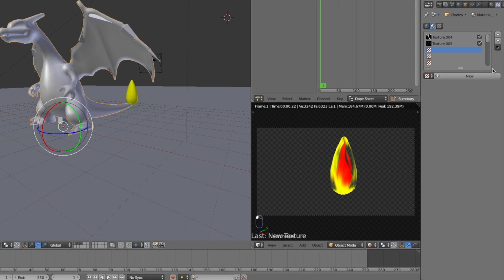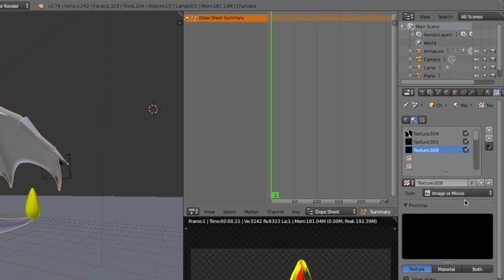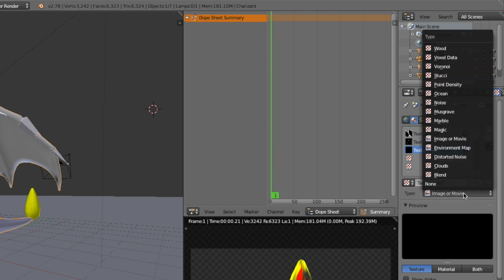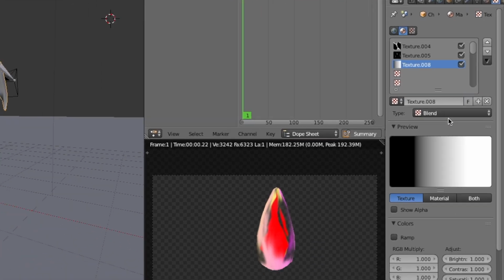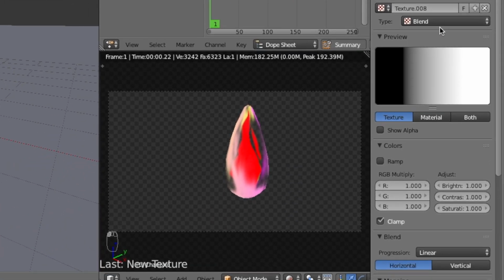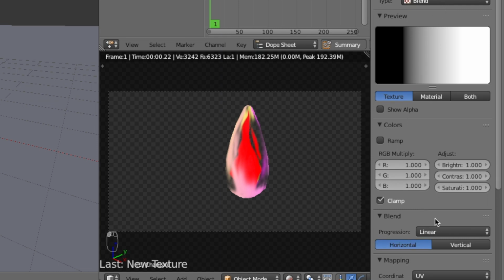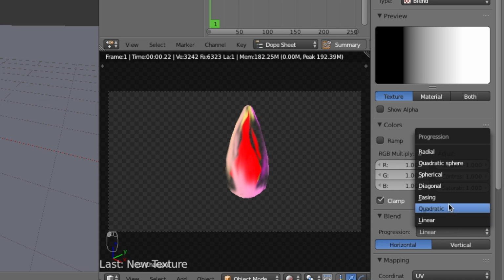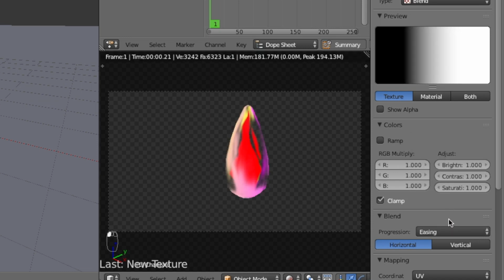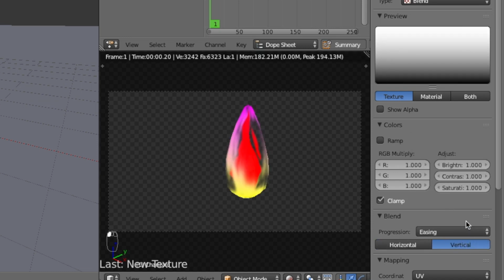on the core. Let's once again make a new texture using this newly opened spot, and instead of using an image or movie, change the image type to blend. By looking at our image preview, you may already be able to tell where this is going. Go down here under the blend settings, and change the progression from linear to easing. We'll also want the texture to be set up vertically. Now let's turn on the color ramp up here.